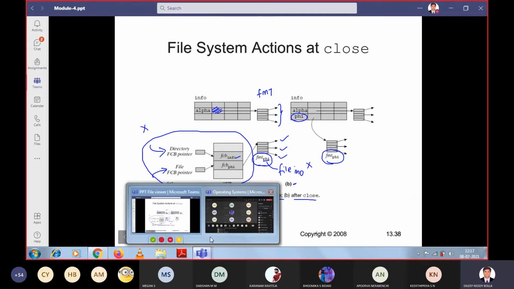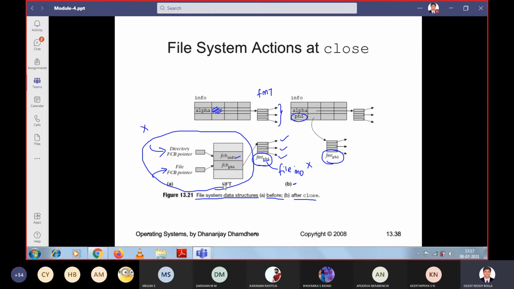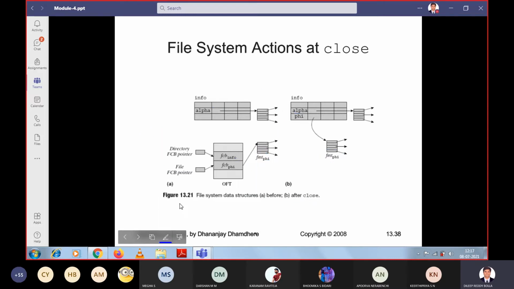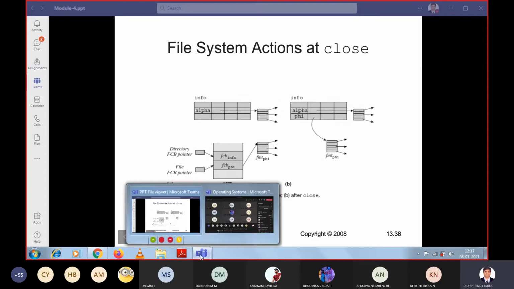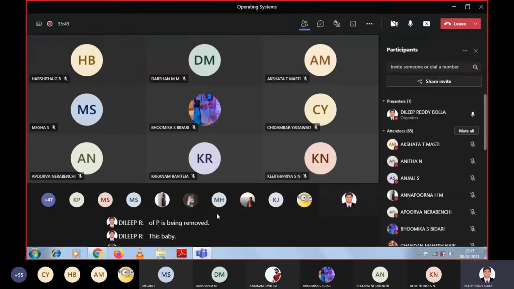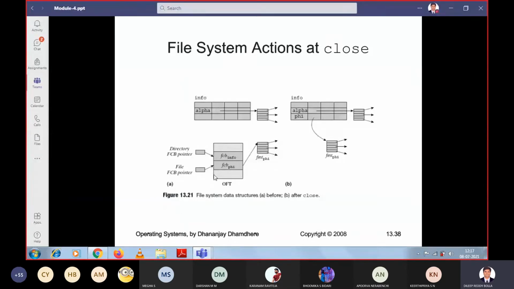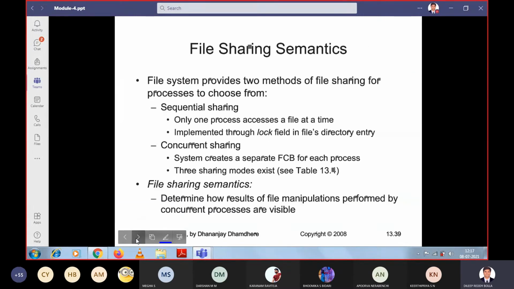Very simple. Before closing the file, we have the corresponding OFT block which is active, and after closing the file, this block of OFT is removed. In this way we can analyze and update the information about the file closure. The file we opened, we have seen; the file being processed, we have seen; and after closing, what happens, we have seen.